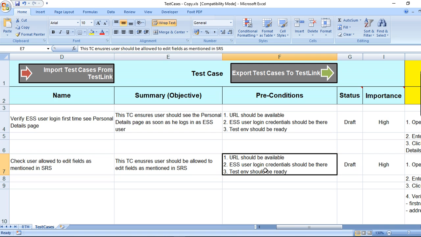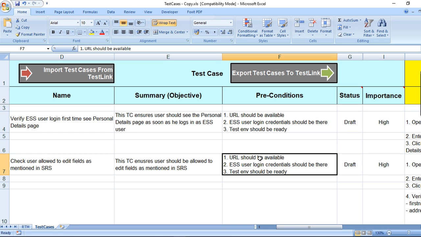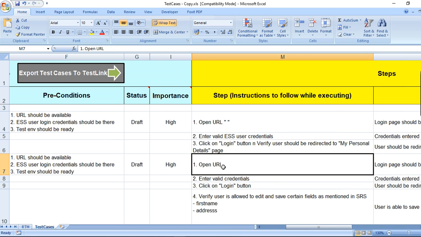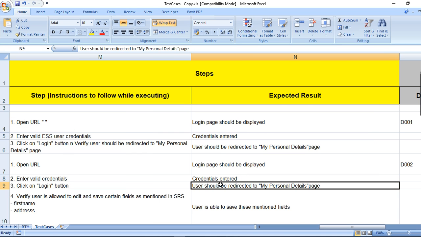Precondition: URL should be available, ESS user. So it's all copy paste. Whatever is mentioned over here, we are copy pasting. It's not necessary to write each and everything again. Draft, high. Again, the steps you can also copy paste: open URL, enter valid credentials, click on the login button. Up till this part, it's all copy paste, and the expected result is also copy paste.